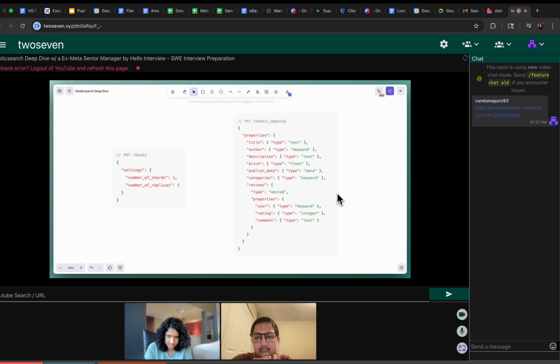Note also here that I am including these nested reviews. If you're familiar with normalization and denormalization, this might be a little bit clear, but what we'd like to be able to do is answer our search queries with as few requests as possible. And by nesting the reviews in the document, we can basically construct queries where we can say, I want specific types of books that have certain reviews.